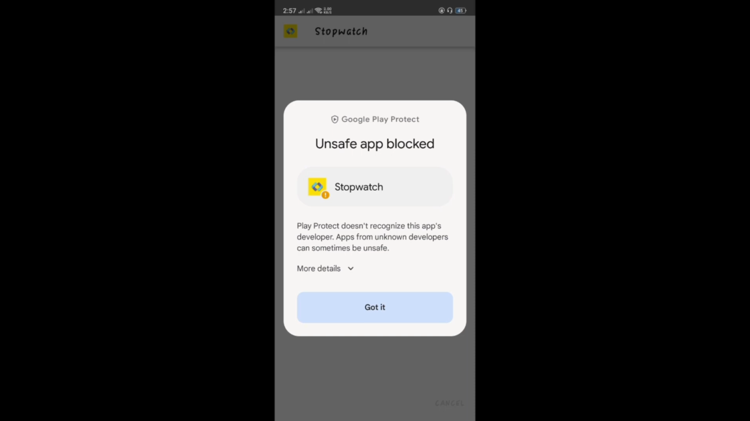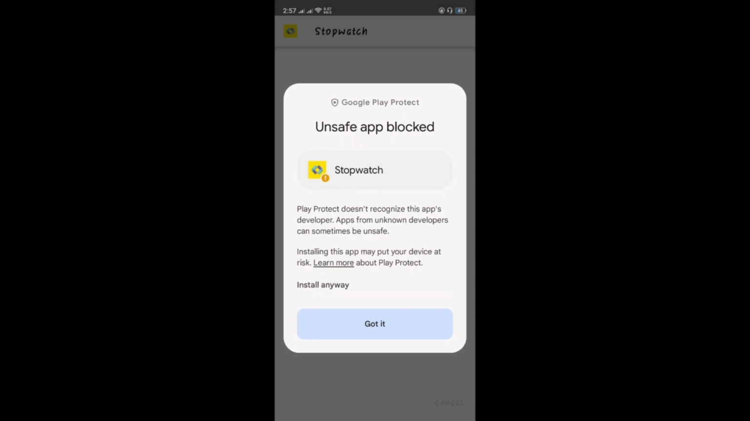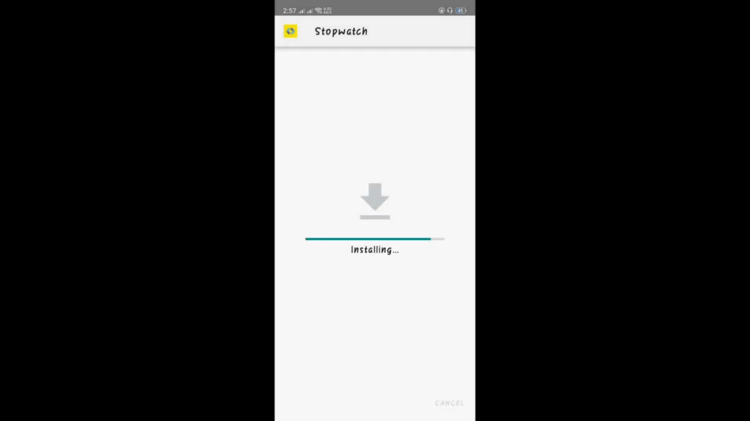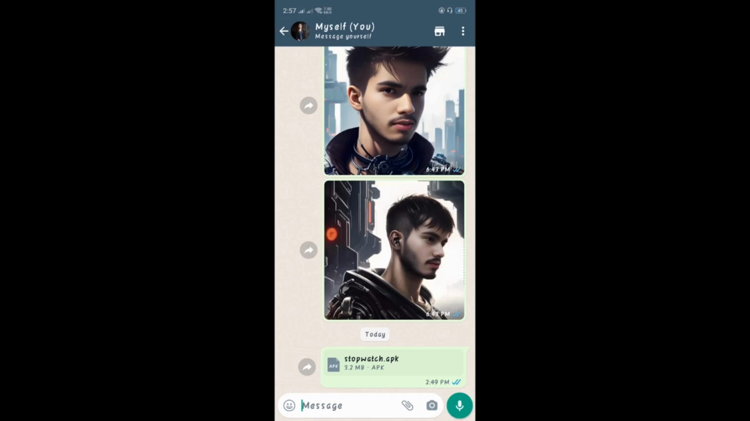You can check it is saying unsafe app blocked. This is only because we downloaded this app manually, not from the Google Play Store. That's why it is displaying this message. But don't worry, we know our app is 100% secure. There is no error, nothing. So I simply click install anyway. When you upload this app to the Play Store, it will not display this type of message. And you can check the app is installed. The option done is displayed, and I'm clicking done.